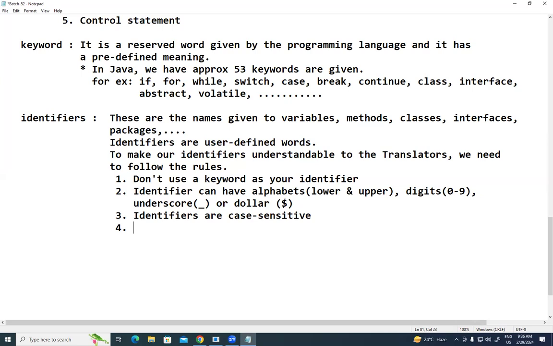An identifier can start with an alphabet, or you can start with an underscore, or even you can start with a dollar. But you cannot start with a digit. We call it a digit, not a number. So an identifier can start with what? Alphabet, underscore, dollar, but cannot be a digit. Simply, identifiers should not start with a digit.